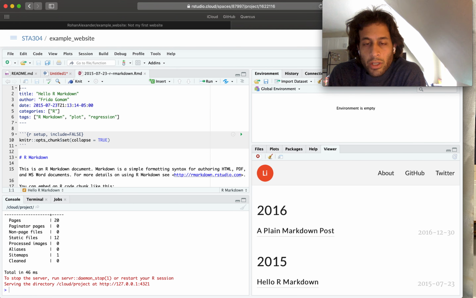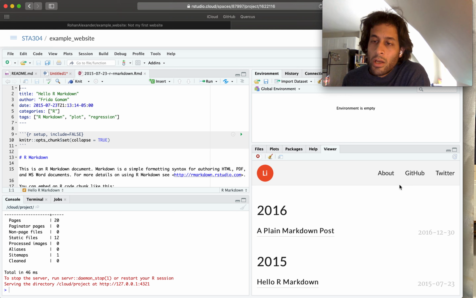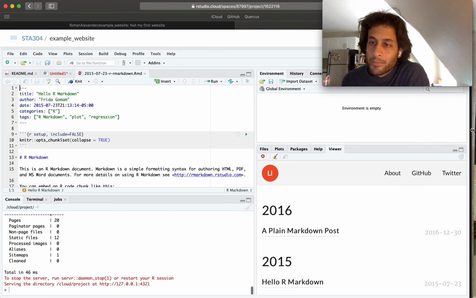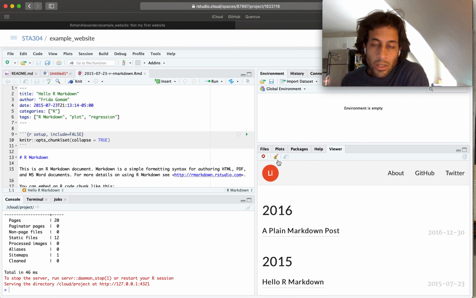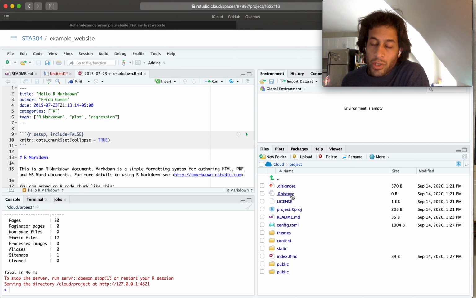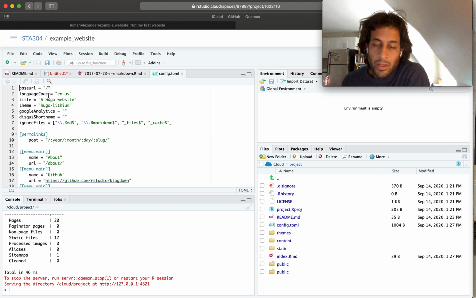So you can see we're installing Hugo, but pretty quickly we actually have a website that's working. It's showing up in the viewer panel. So now we want to make it our own. We're going to need to change some of the themes, some of the files. So this is the main thing. config.toml is something that you're going to change. So this is config.toml. We might like to change the title.